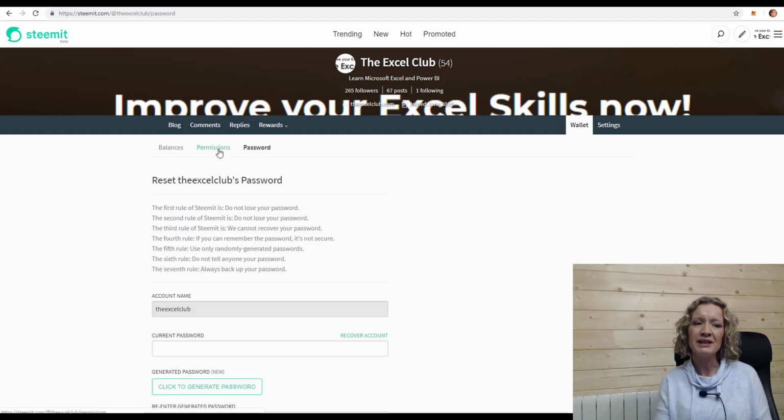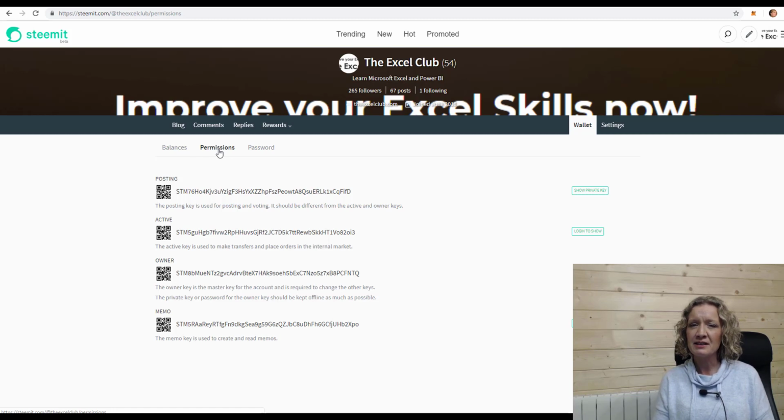Now, the next thing that you need are your permissions. And this is really, really important too. You've got a number of keys in here. You have a posting key, an active key, an owner key, and a memo key. Now, these are all hidden from the user interface, and you need to log in to actually show them. And when you log in, if you click login, click the button show the key, it'll change this key to the key that you actually need. What you need to do now is take a copy of all of these keys and keep them extremely safe. Now, anytime you change your password, all these keys will also change as well.